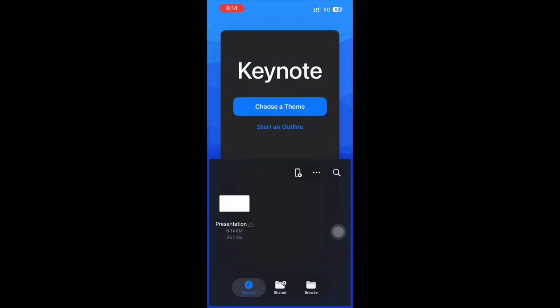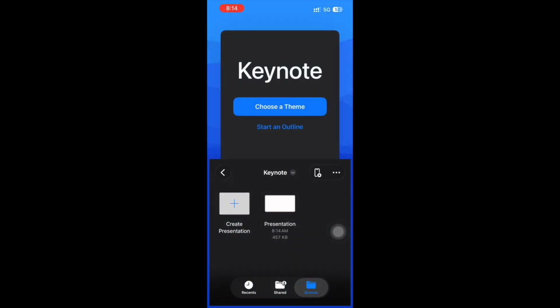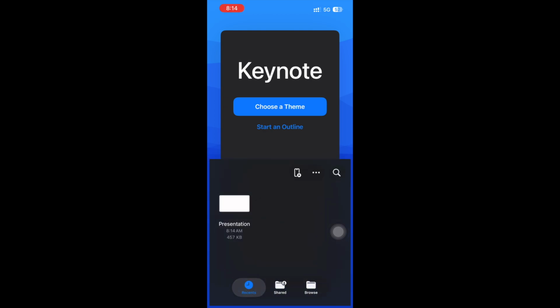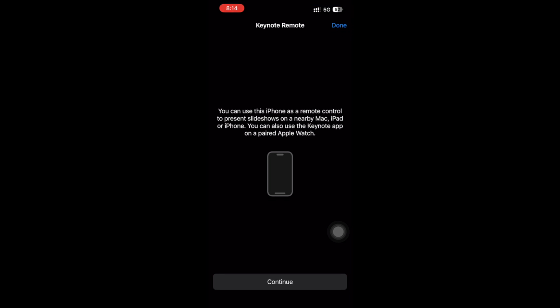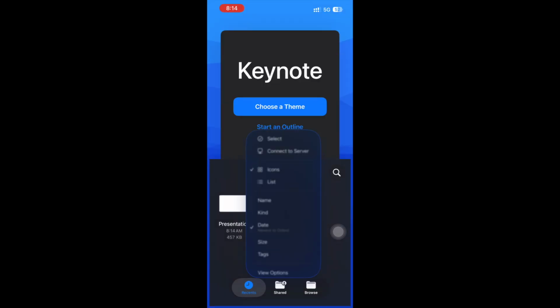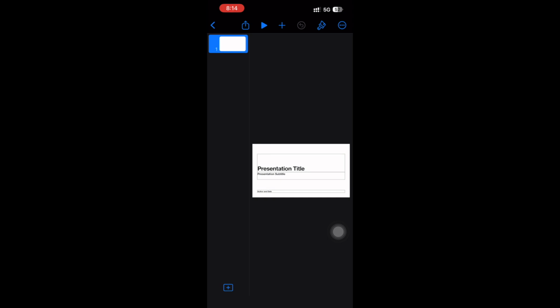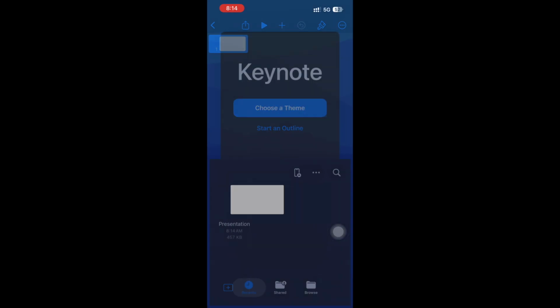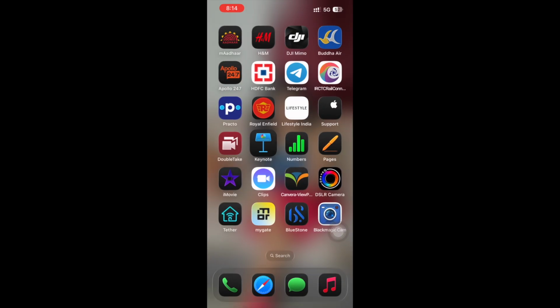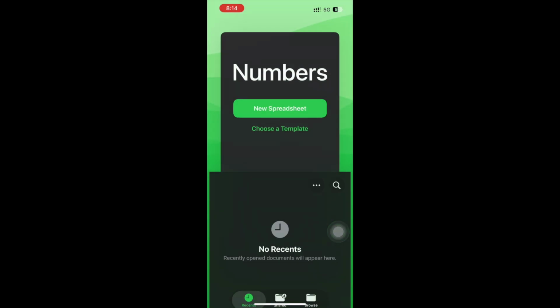As you can see down below, I see the option recent files. Here I can click on the icon to have the list of the files loaded from my iPhone or from the iCloud. Keynote Remote is also a new feature which I can use as a remote while projecting my screen to a projector. It's a new feature. Keynote is good. No bugs whatsoever. I see it is fluid while navigating.